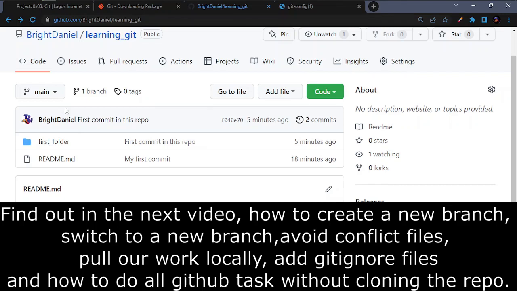But for the first part, we've talked about creating a repository on Git, cloning it using our personal access token, how we can push our work to GitHub using the command line, and how we can change our branch from master to main. So those are what we've talked about so far.